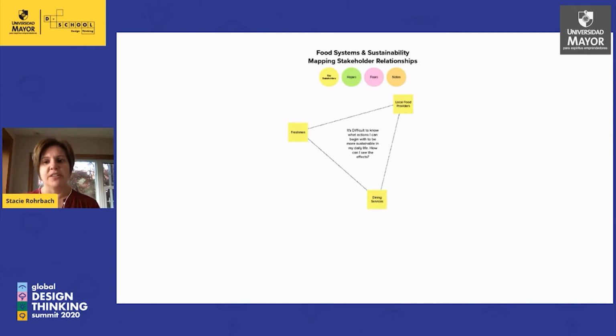In this process, a team investigates the problem space to define pertinent stakeholder groups. Representatives of those groups are then asked to describe their hopes and aspirations relative to the problem defined, as well as state any fears and concerns they may hold. So here are the 3 stakeholder groups that the team was primarily focused on. So they had freshmen, first-year students, local food providers, and dining services.